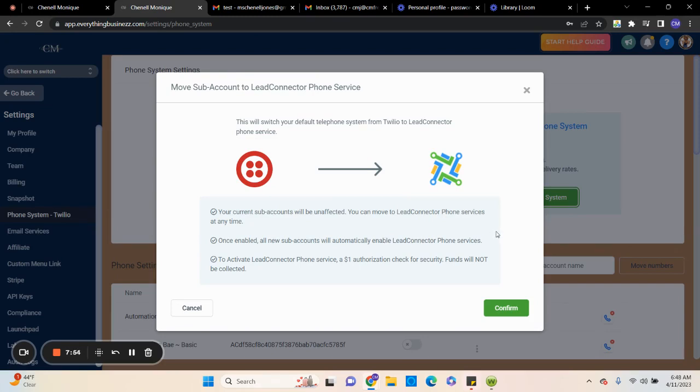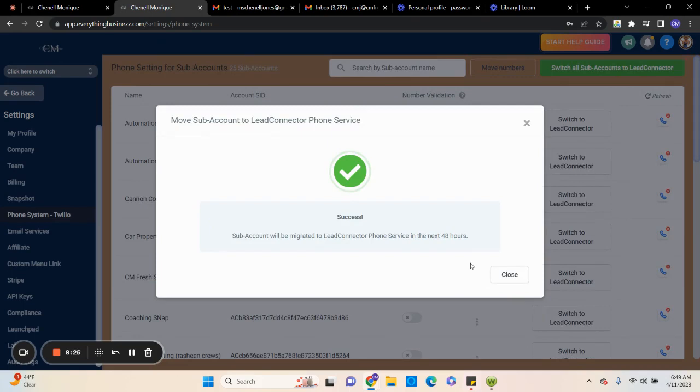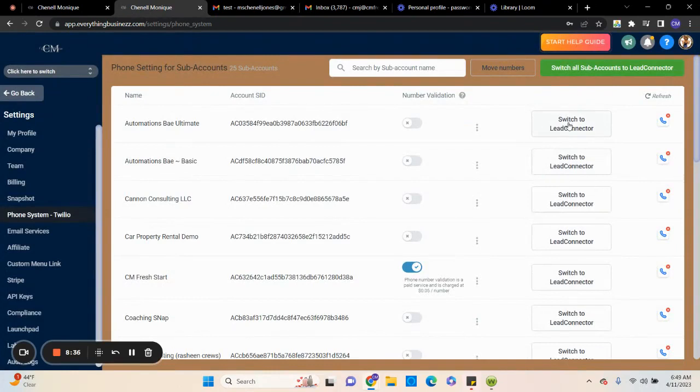But once this option is enabled, all the new sub accounts, your future clients, will automatically be set up with Lead Connector phone services. Now, to activate Lead Connector phone services, a $1 authorization check for security is mandatory, but the funds will not be collected. Once you decide you want to move forward with getting Lead Connector, you'll hit confirm, and that's it. Sub account will be migrated to Lead Connector phone services in the next 48 hours. And that's it.